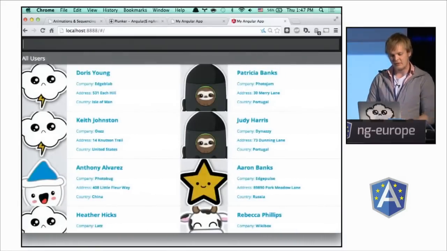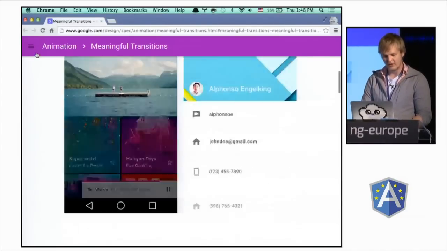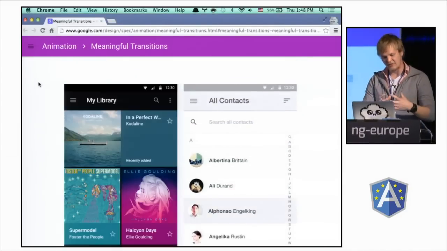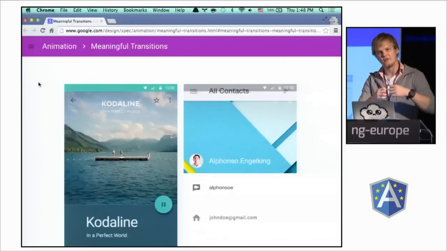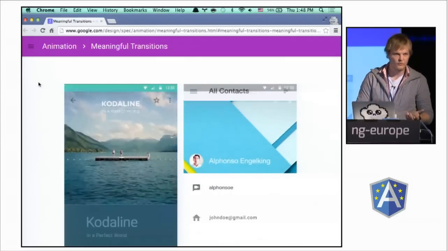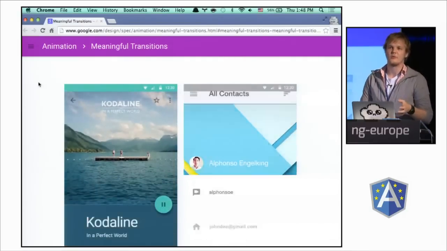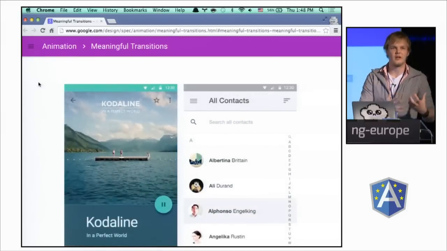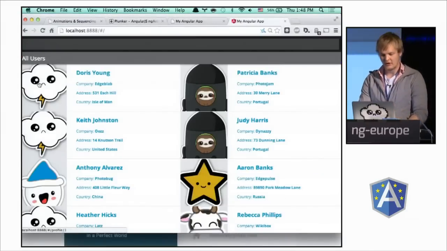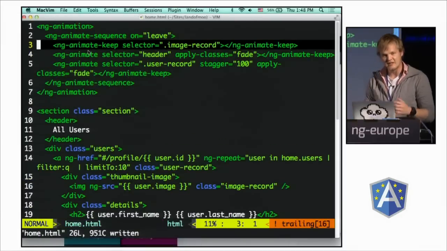But if we go back to this code, we have one particular example here, which is really hard to do. And it's taking an element from one view and transferring it to another view. How could we do that? It is possible by cloning the element and moving it around. But having to have that code in your application, having to have that code adapt to your layout is really difficult. So what we could do with this is we could pass this ng-animate keep.